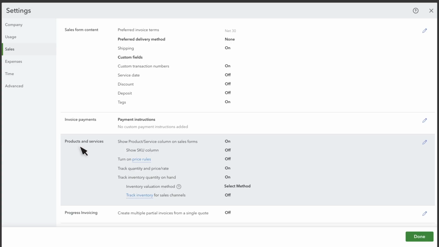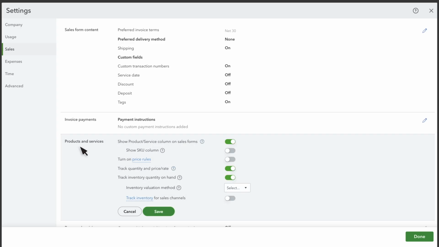In the Products and Services section, you can track the things you sell or the services you provide. Nearly every business tracks specific products or services on sales forms. If you need to keep track of specific information, like a stock keeping unit, select Edit, and then turn on the Show SKU column. If you keep an inventory of products and track quantities in QuickBooks, turn on Track Inventory Quantity on Hand, shown here.